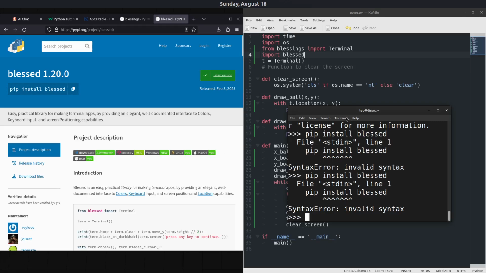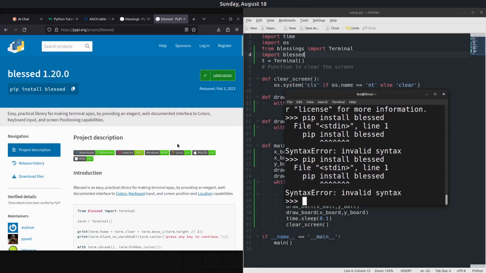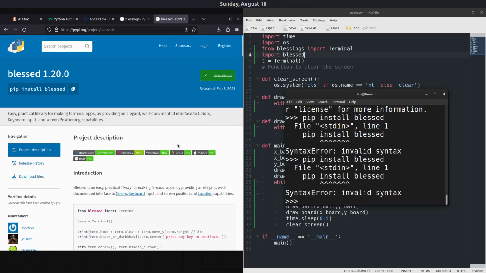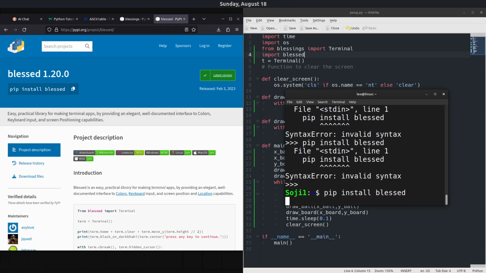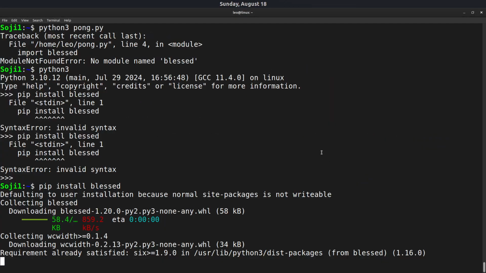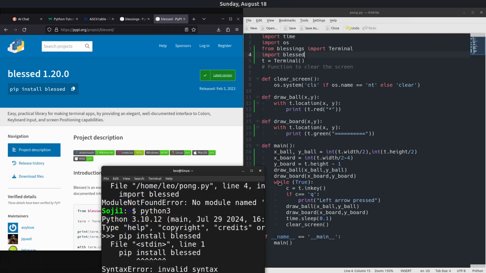And I don't remember how to install packages in Python currently. If I just do this. Oh, okay, I just needed to do it like that. Successfully installed.